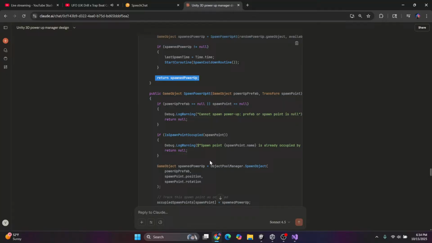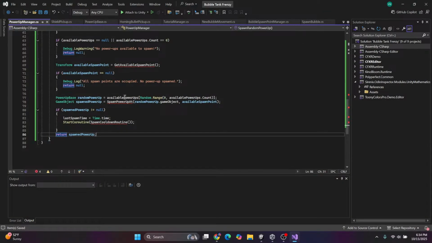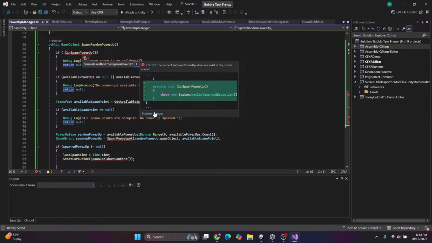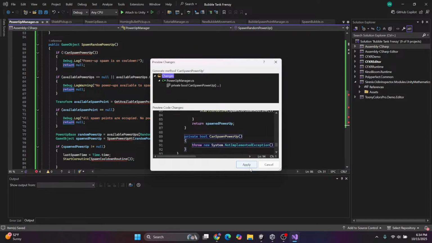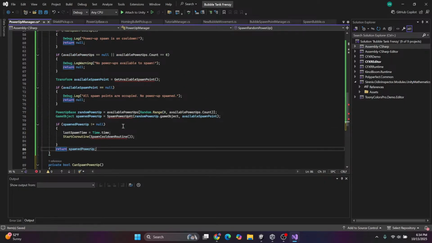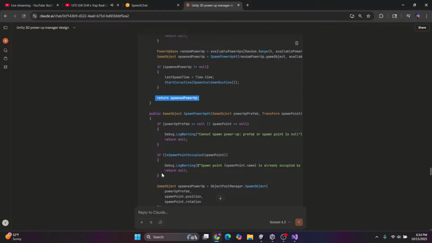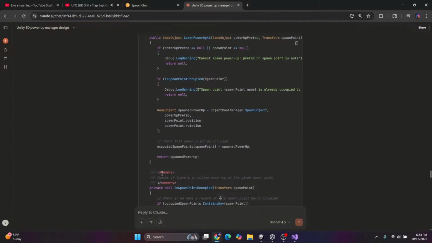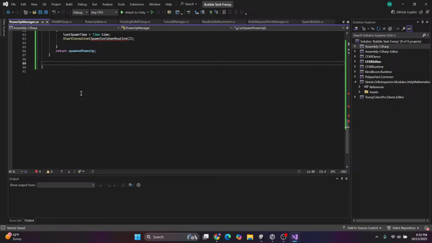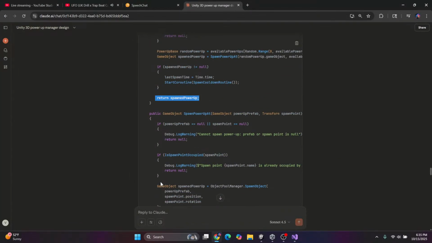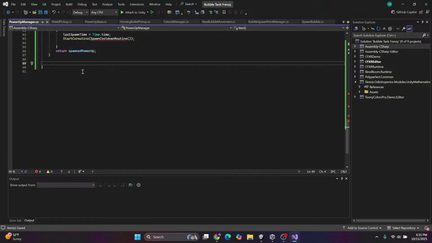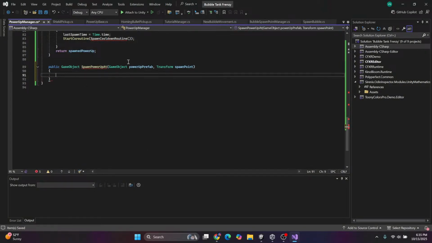Okay, so this is actually where we use our object pool manager. So let's go ahead and define these. So let's create a couple stubs here. I don't know if I want to define this one just yet. There's a bunch of other ones we gotta define.